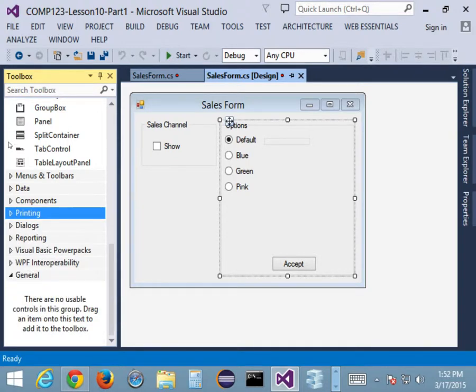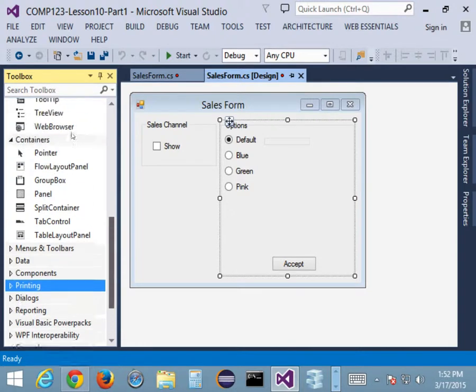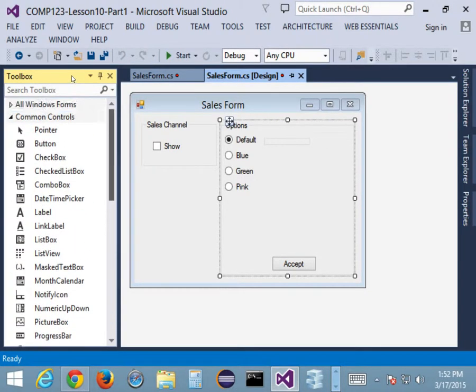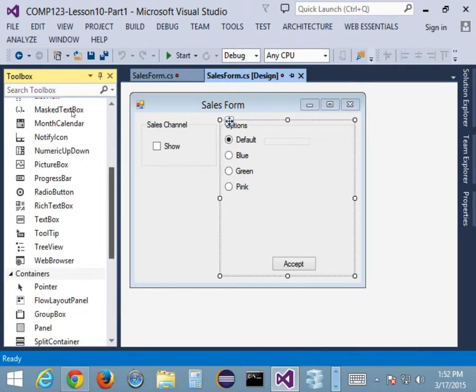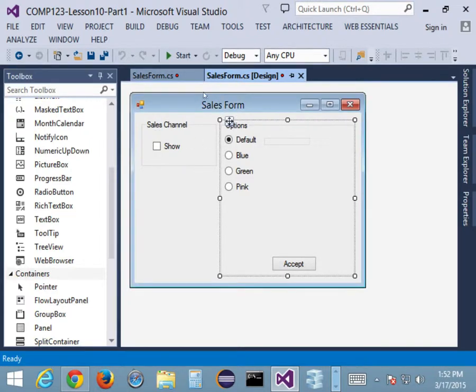And let's go to my dialogues. I want to open up dialog. Here's my reporting, my Visual Basic Power Packs, and my WPF interoperability. Really isn't anything I can use from a drawing perspective here that I'm comfortable using, right? So I'm going to leave it the way it is, right? So it's just a little example.